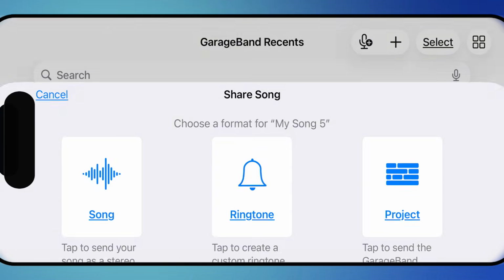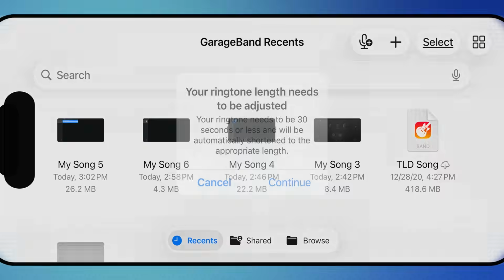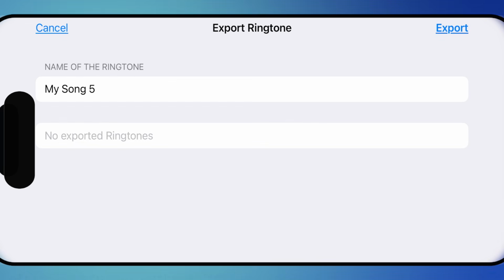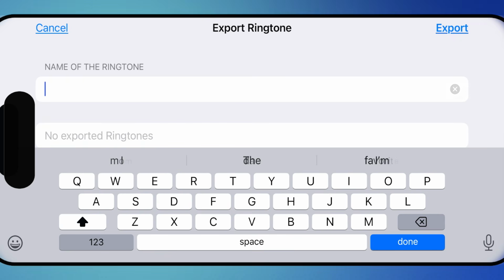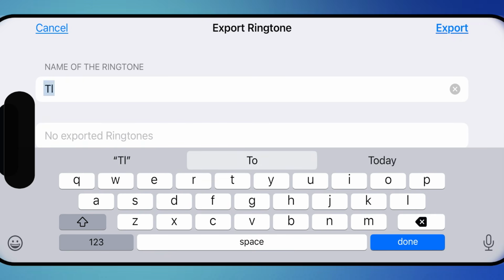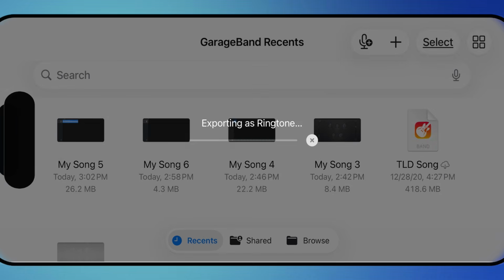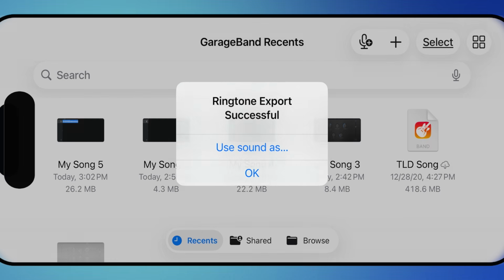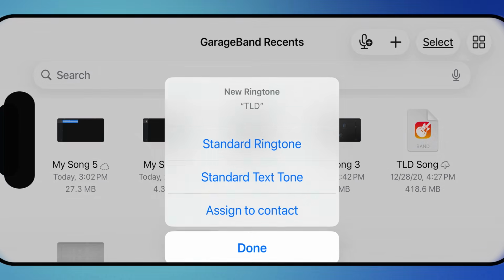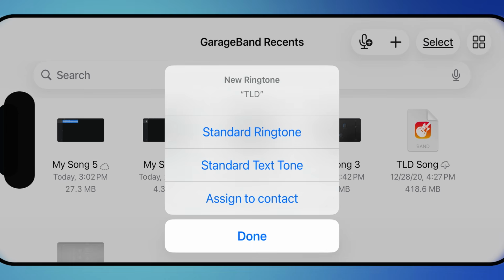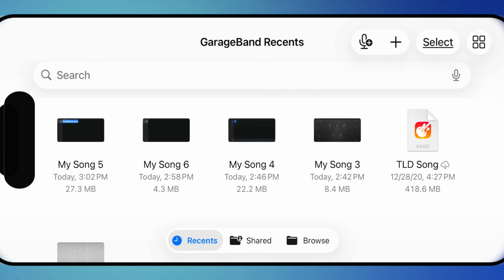So let's go back to share. Ringtone, continue, and then I give it a name. So I'm going to call it my theme song. I'm going to call it TLD, which was my wrestling name. Okay, and then export as a ringtone, and then it says export was successful. Use sound as, and then I can make it a different kind of tone. So if I want it to be a standard ringtone, a standard text tone, or assigned to a contact, I'm going to do it as a standard ringtone.